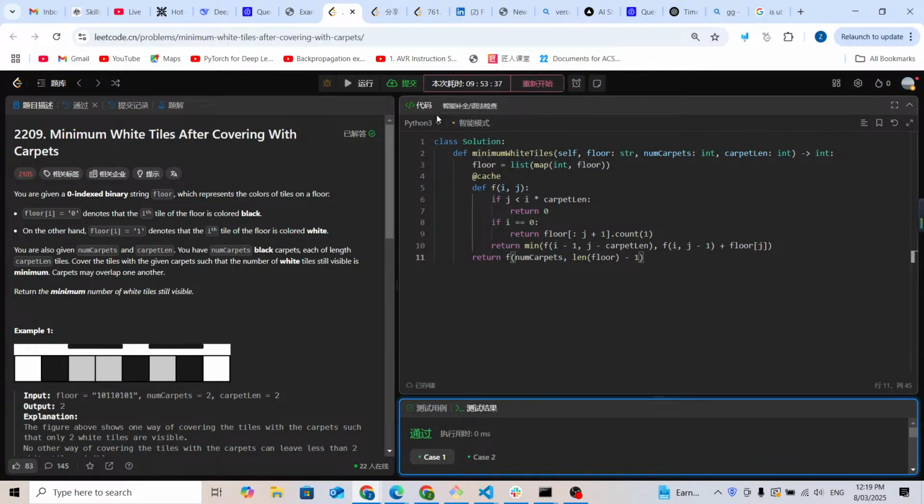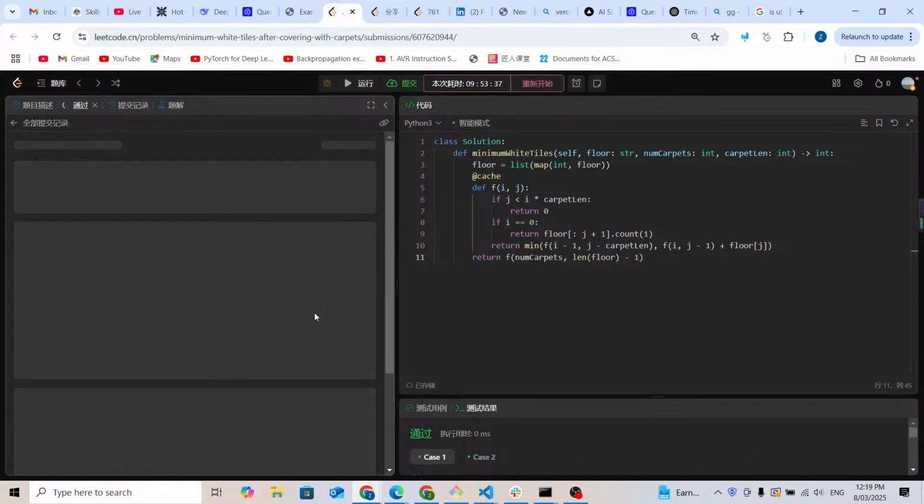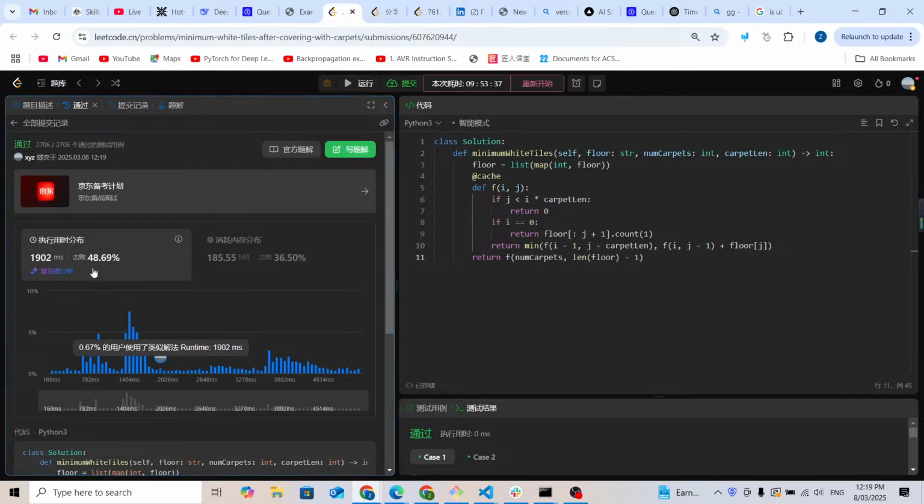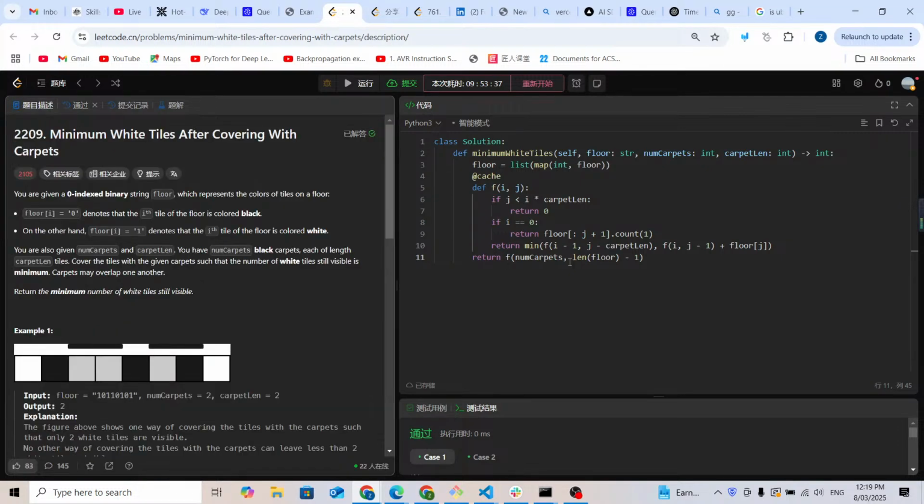Now let me just run it and submit it to check if it works. Yeah, now as you can see, it works, and it improves a little bit. It becomes 2 seconds. Yeah, I think that's all about it. Thanks for watching. See you next time.